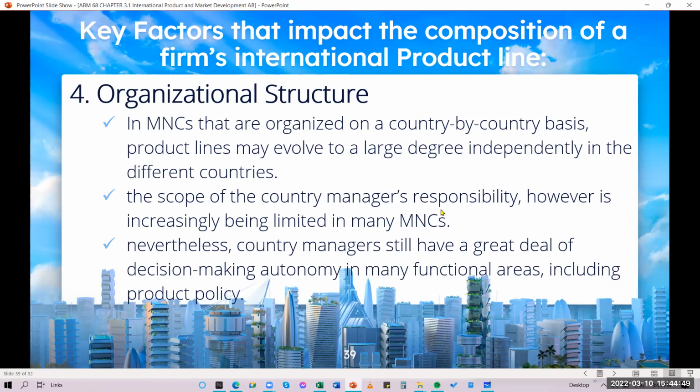So the scope of the country manager's responsibility, however, is increasingly being limited in many MNCs. So that's the problem with your organizational structure. The bigger your company is, the more people you need to hire. It's not good, because people in your company can't focus. Especially the country manager, the manager in each country, will struggle to keep up with the great development or progress happening in, let's say, your company in Singapore. That's also their problem. You need to reorganize your organizational structure to cope with the current change.